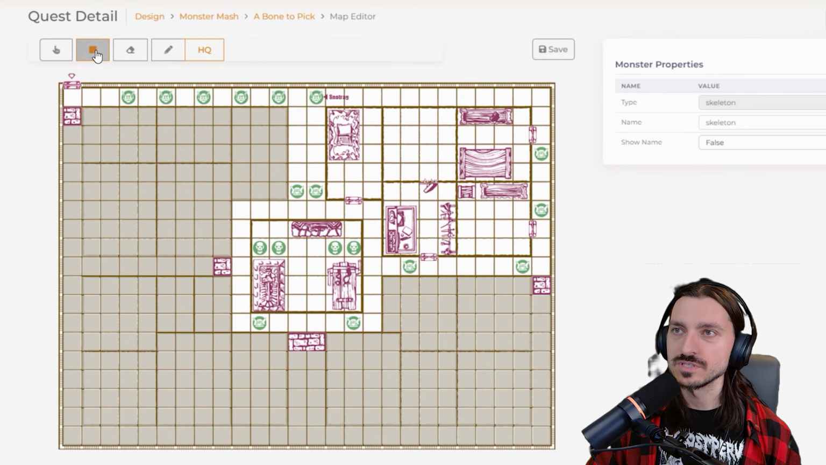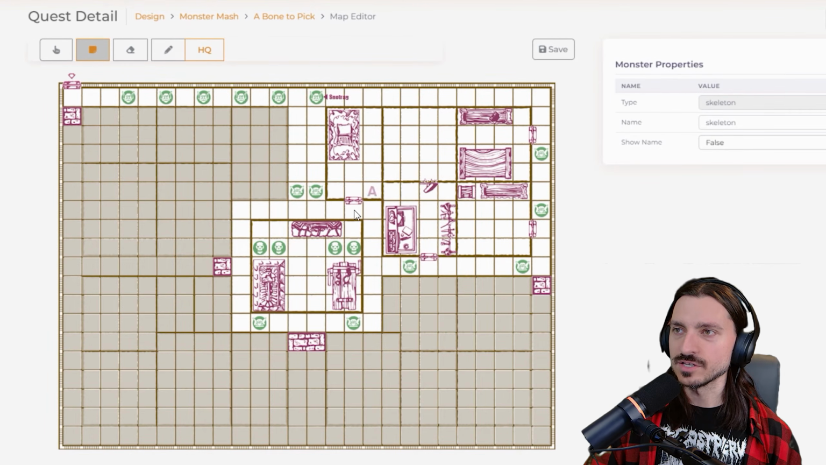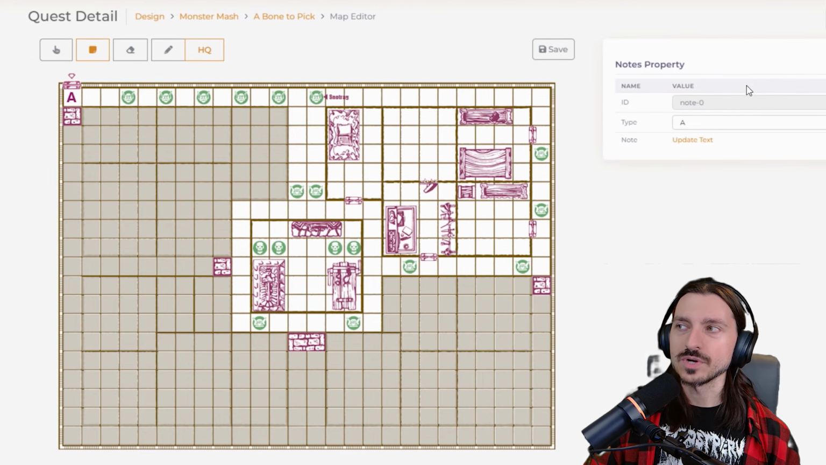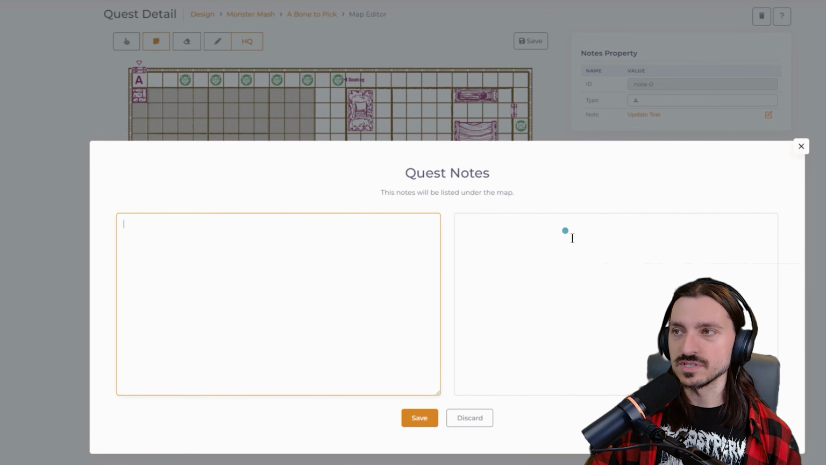Let's go ahead and click notes. And what do I have access to? That gives me the notes. Okay, so just clicking on notes puts an A following my cursor. I can go ahead and click right there. And now our properties box on the right-hand side has changed. Our ID is note 0, type A. Note update text. We can click on this to update the text. This notes will be listed under the map.